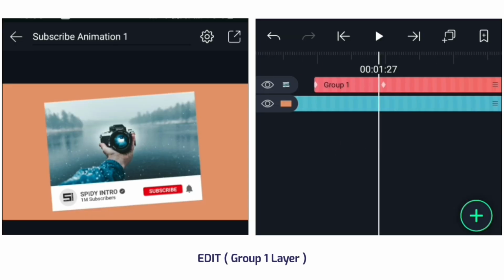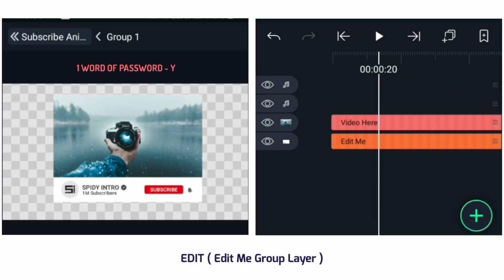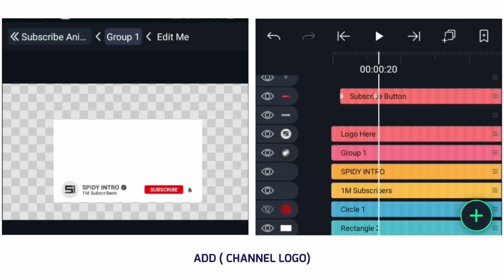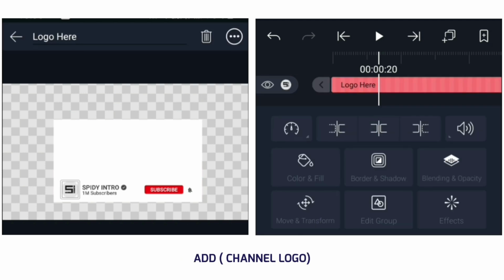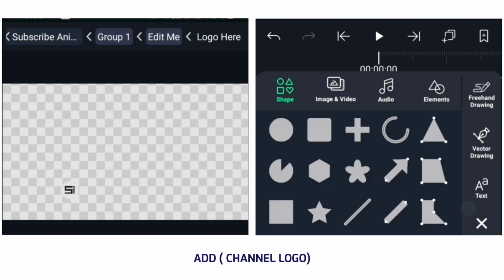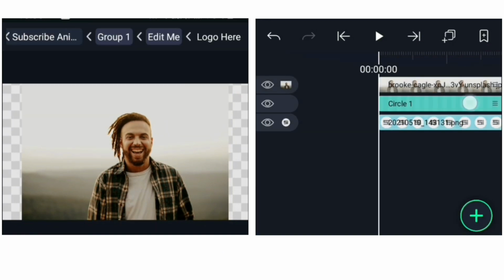After this, by clicking on the Group 1 layer, you have to edit the group. Now edit the group layer, and after that we have to add the logo of our channel. So you will see a group with a logo here, something like this. And now the logo has to be adjusted well.